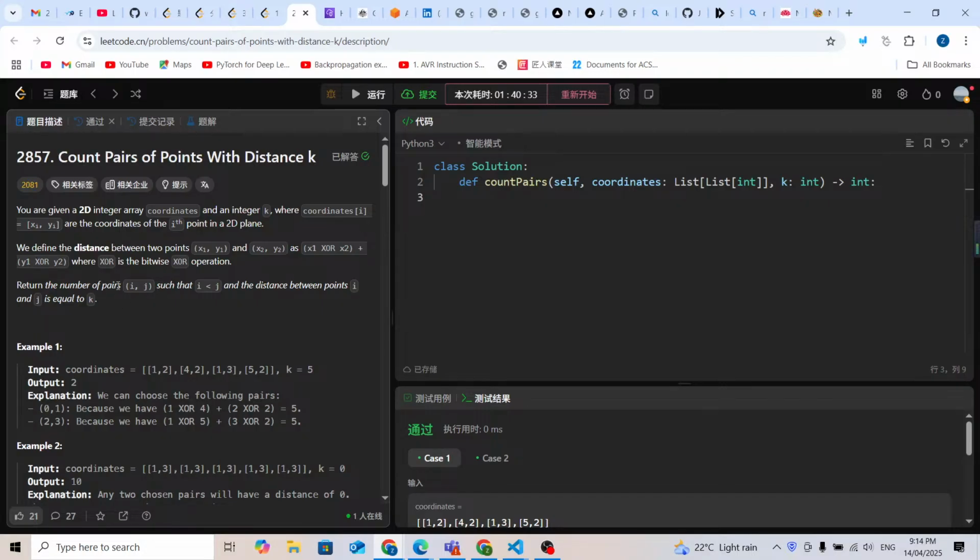We're going to return the number of pairs i, j such that i is less than j, and the distance between i and j is equal to k. Basically it is the XOR operation. In this example we can find two possible cases: index 0, 1 and index 2, 3. 1 XOR 4 is 5, and 2 XOR 2 is 0, so 0 plus 5 is 5. 1 XOR 5 is 4, 3 XOR 2 is 1, and 4 plus 1 is 5. So we only find two pairs, and this is why we return 2.